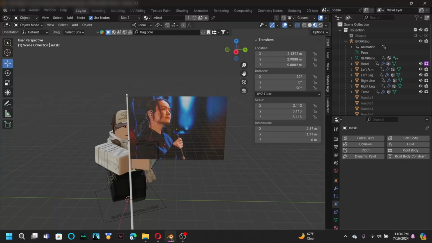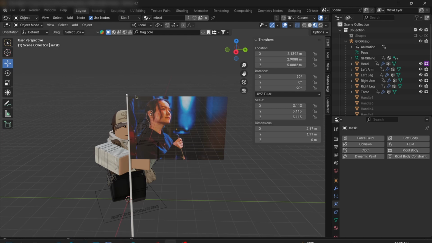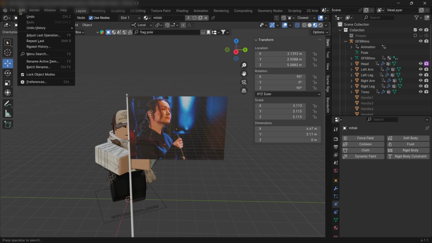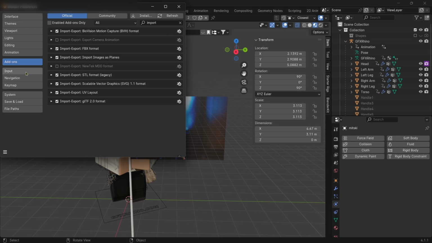Alright, in the last video I mentioned that I would show you guys how to make a realistic flag in Blender, so that's what I'm going to do here today. As you see, I already imported my image that I will be using as my flag, and to do that, all you have to do is go into Edit, Preferences, Add-ons, then type in Import, and look for Import Images as Planes, and make sure that's selected.